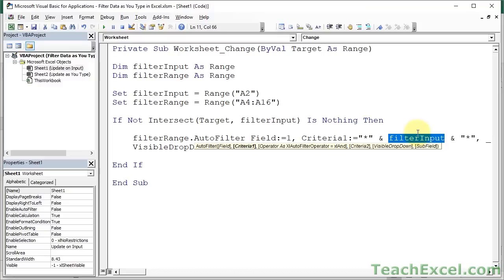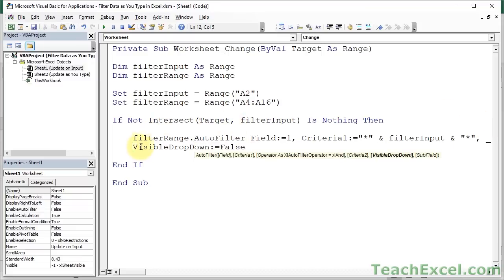Now the next thing that I did that's kind of cool, so you may notice a comma here and then a space and an underscore. The underscore allows me to put the rest of this on another line. So we can go down here, a little bit easier to see, is visible drop down equals false. And we have to do colon equals, that's how you have to do that here. So colon equals false. That means that the little arrows for the filter are not going to appear, if I set this at true.